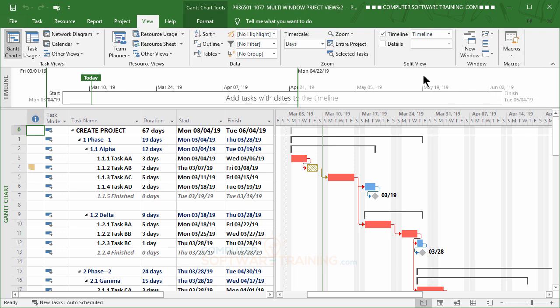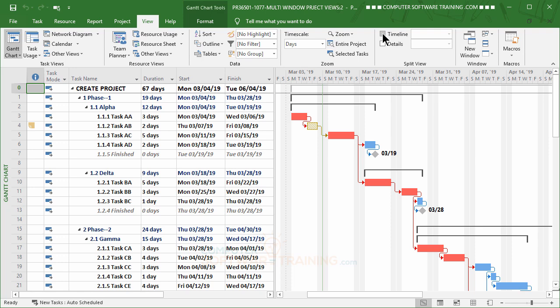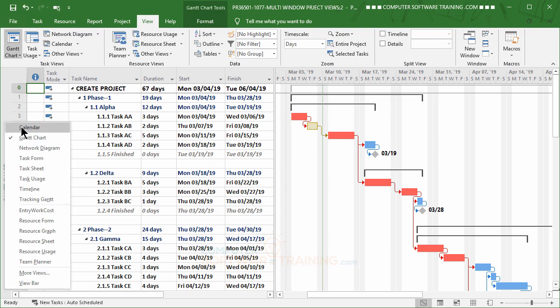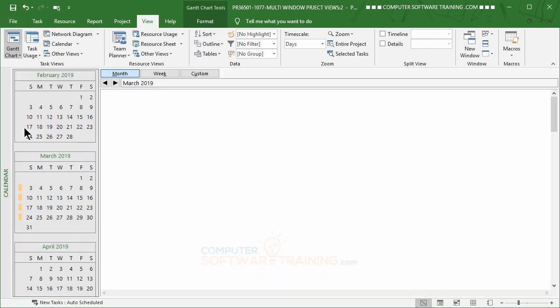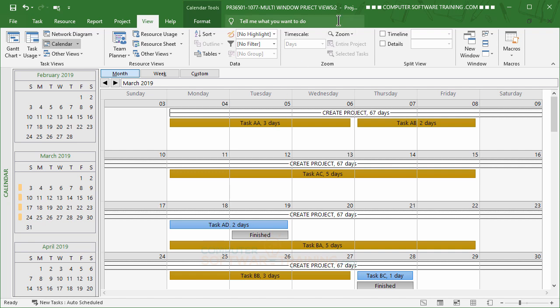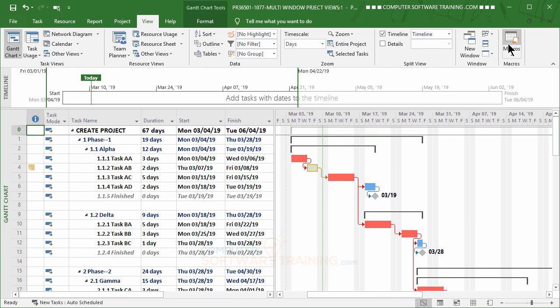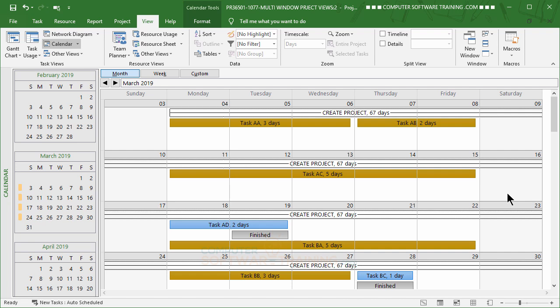Now let's say in this view, I don't really want to see the timeline, and I also want to go to a different window. Let's say I want to see the calendar view. So I'll go over here and do a right click and I'll hit calendar, and there's the calendar. So number 2 is going to be the calendar. If I go back to number 1, that's going to be that one there. Go to number 2, that's going to be the calendar.